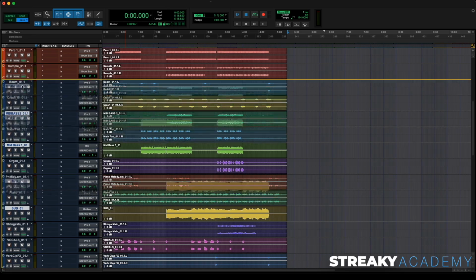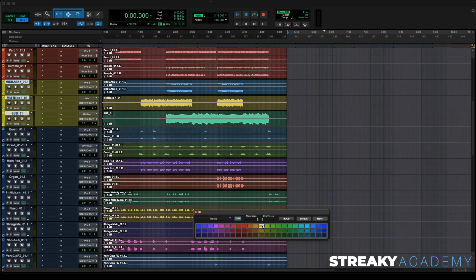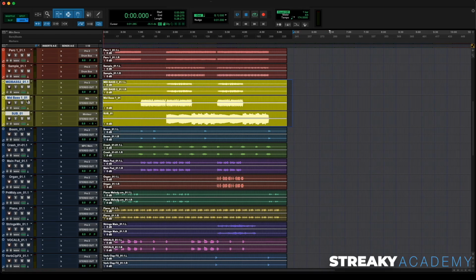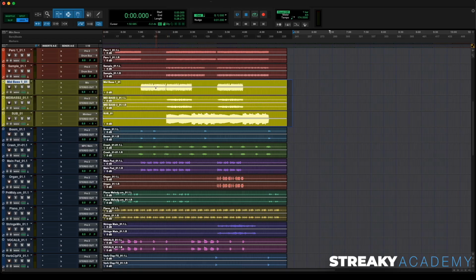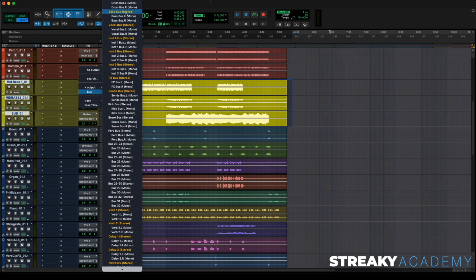I'm going to drag these up just underneath the drums. We're going to give these a colour of yellow, and again all the clips within those tracks I will also make yellow. I'm going to put mid bass 1 at the top as it appears first in order. All of these, while pressing Shift and Option, I'm going to now send to my bass bus.